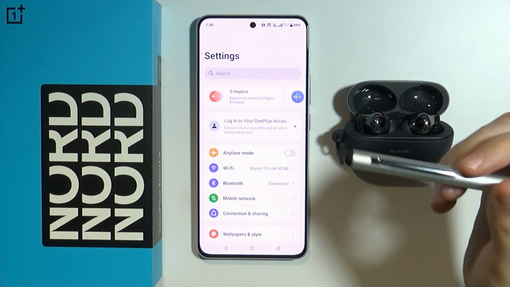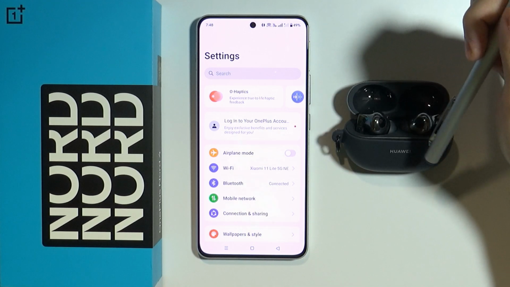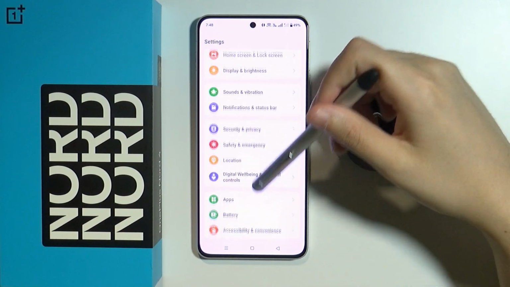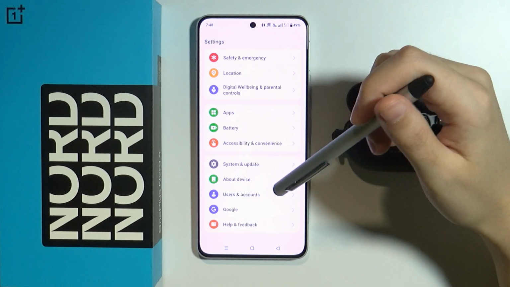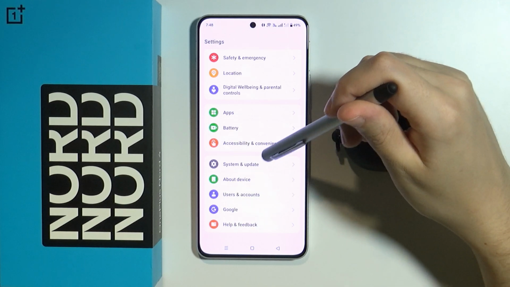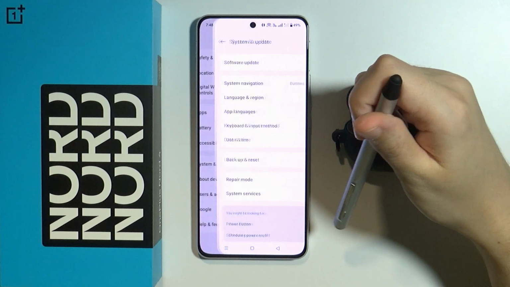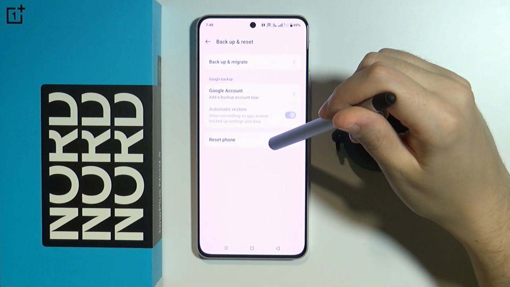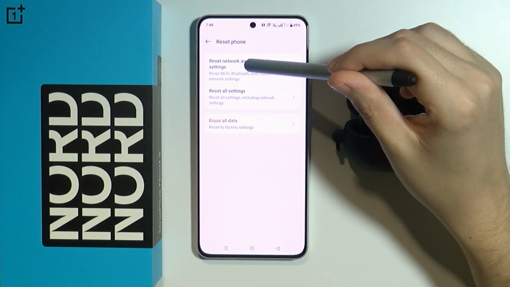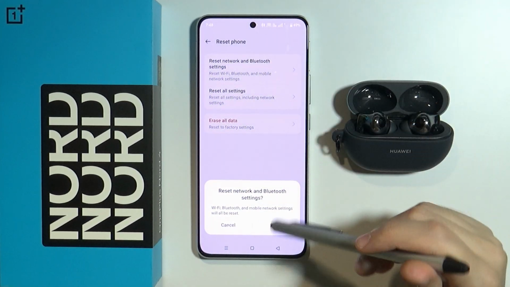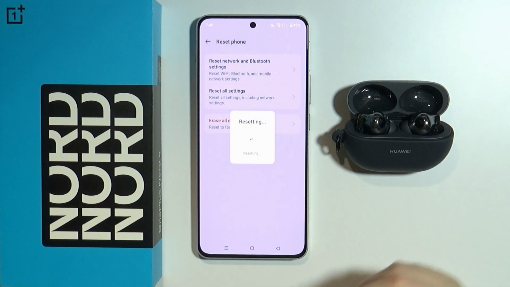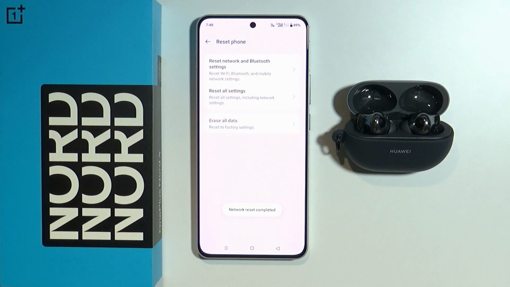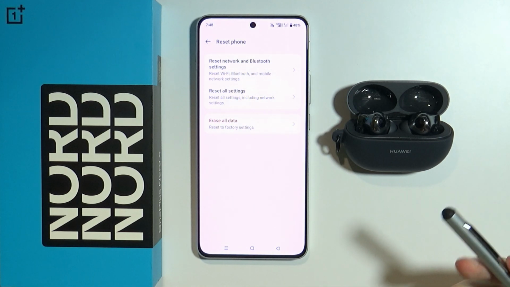Alright, so nevertheless, if that doesn't help, if you still cannot connect your Bluetooth device to OnePlus Nord 4 5G, then another thing that you can do is scroll all the way down in the settings, and this time we're gonna go to the system and update options. And then we need to go to the backup and reset, and then choose reset phone. And over here we have reset network and Bluetooth settings. You want to go over here and then confirm that you want to do that. Of course, this will reset everything that is related to network and Bluetooth. So this includes Wi-Fi, Bluetooth, and mobile network settings. So you'll need to set up those things again.